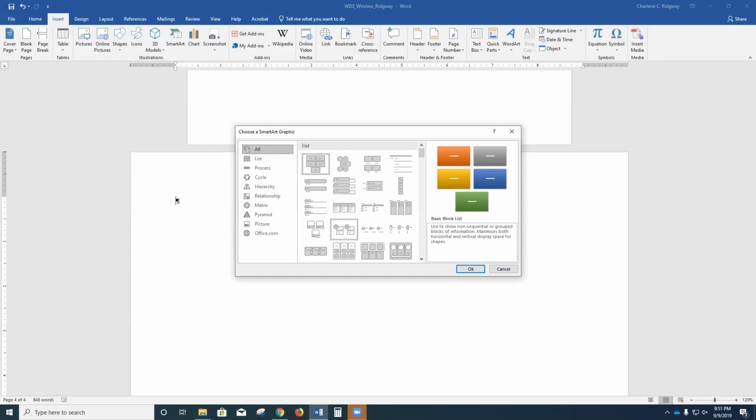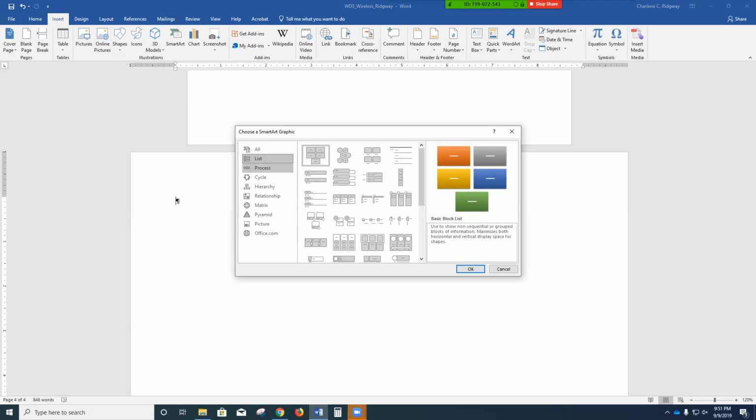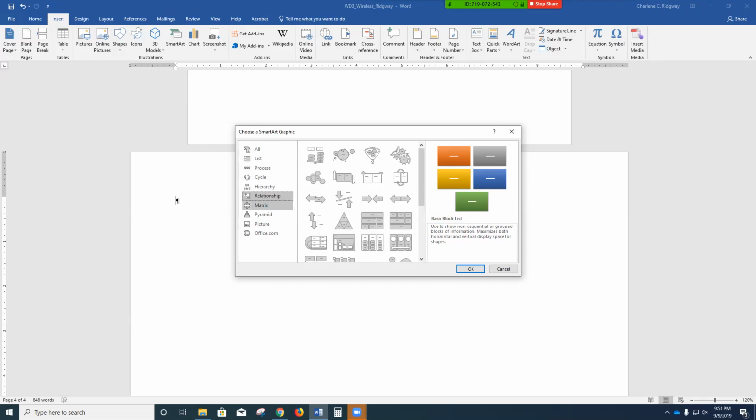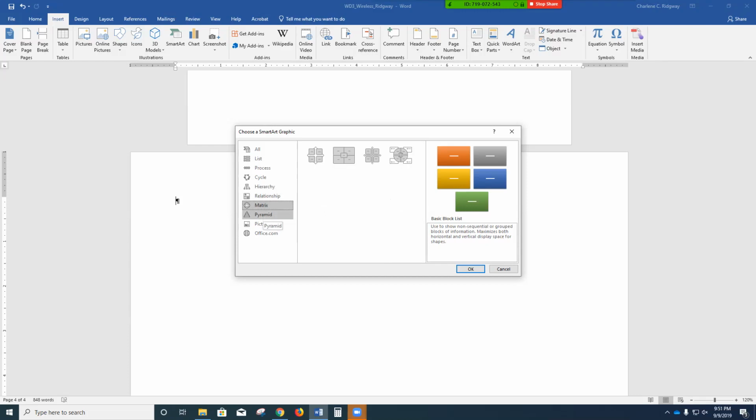Step 4, explore the Choose a SmartArt Graphic dialog box by selecting the different categories. Here's List, Process, Cycle, Hierarchy, Relationship, Matrix, Pyramid, and so forth. Step 5, in the left panel, click Relationship.